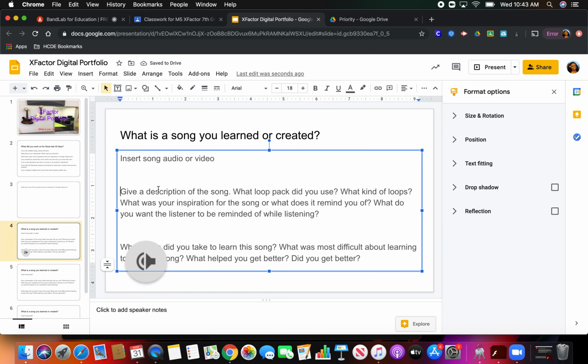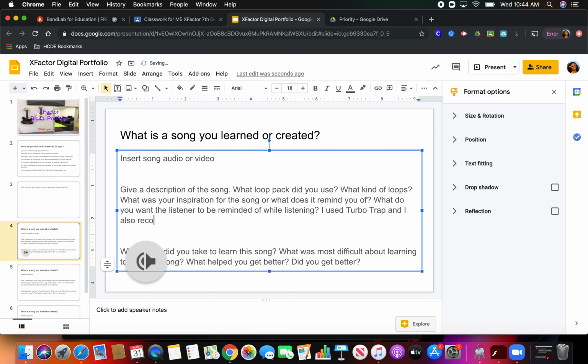Okay, so right here it says, give a description of the song. What loop pack did you use? What kind of loops? What was your inspiration for the song? So once you answer this, delete the question that I gave you. It looks a little bit better. So for instance, if I said, what loop pack did you use? You could say, I used Turbo Trap, and I also recorded violin with the beat.